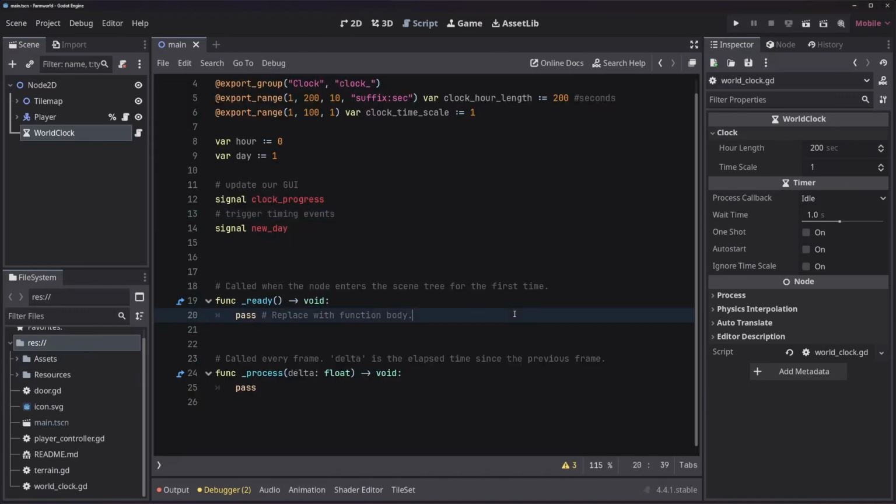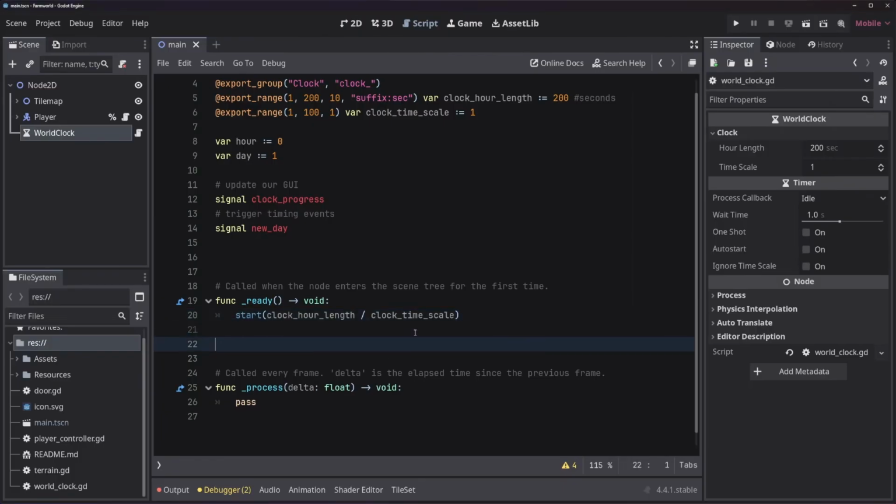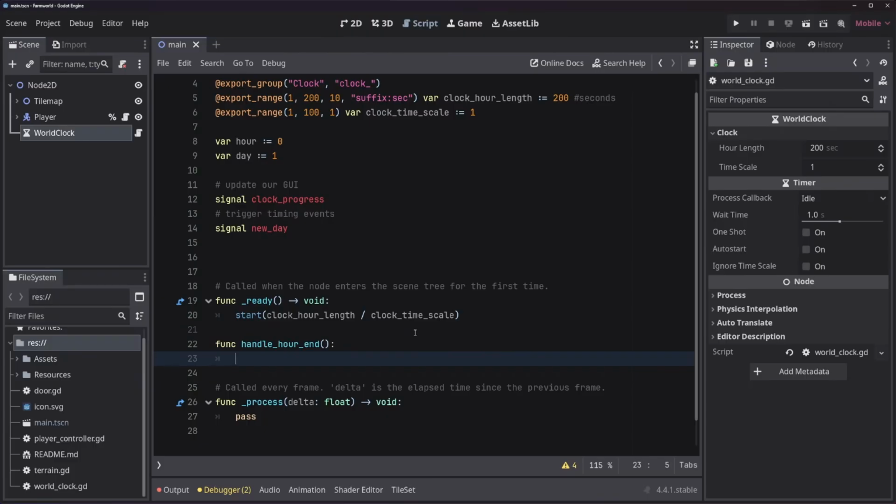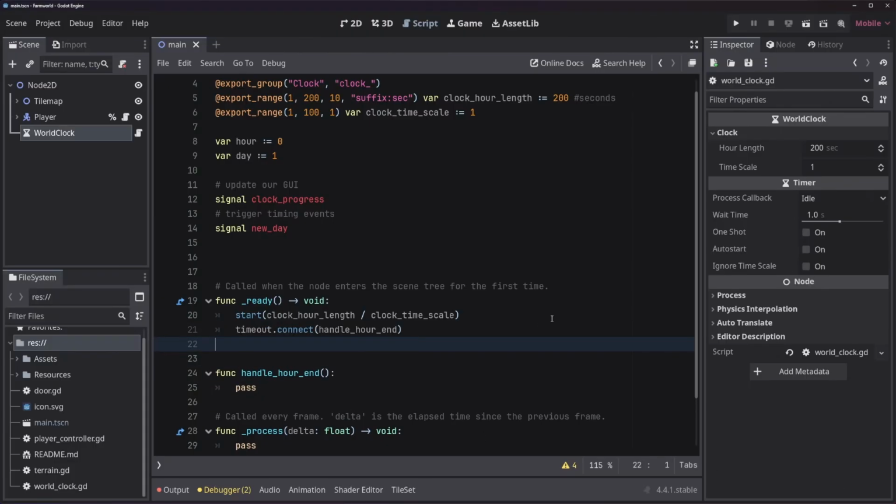All we need to do is call start in our ready function and then pass it the interval duration, which is going to be our hour length divided by the time scale. We'll go ahead and stub out our signal handler for the timeout. And then we'll connect our timeout in our ready function.